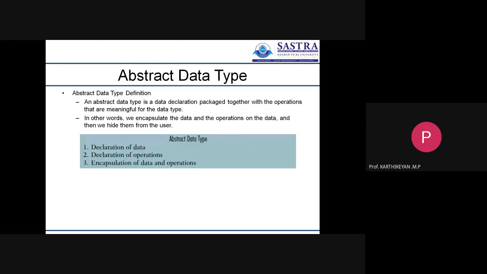Now let us come to the definition of ADT. So what is an ADT? An abstract data type is a data declaration packaged together with the operations that are meaningful for the data type. This is very important: meaningful for that data type. It is not like we can add any data and package together whatever operations we want to perform over the data.